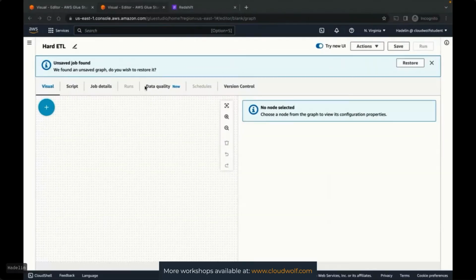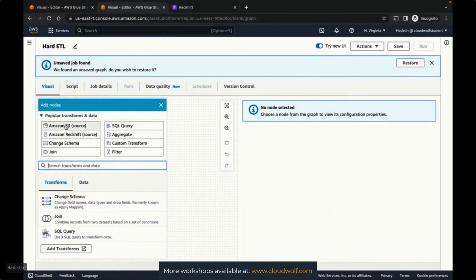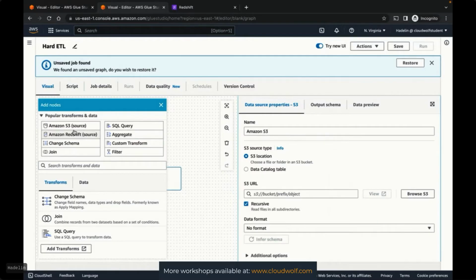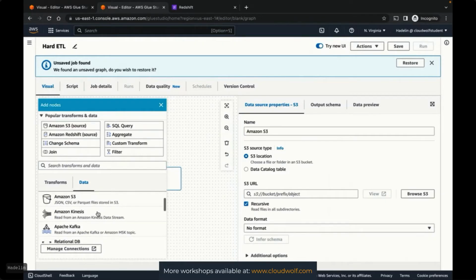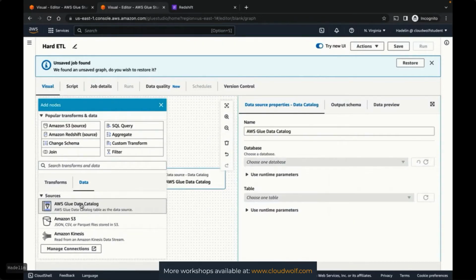So going back to our hard ETL, let's make it quickly. So as we said, the first one is going to be S3 for the movie ratings. Then the second one is going to be RDS. So we're going to go to data here, and we're going to choose AWS Glue data catalog. So I will explain later how you can connect RDS to the AWS Glue data catalog.